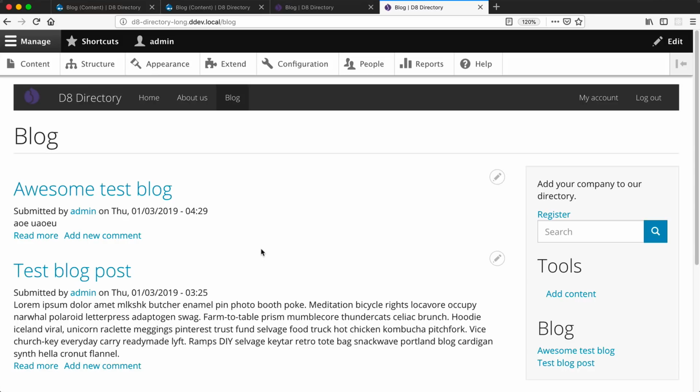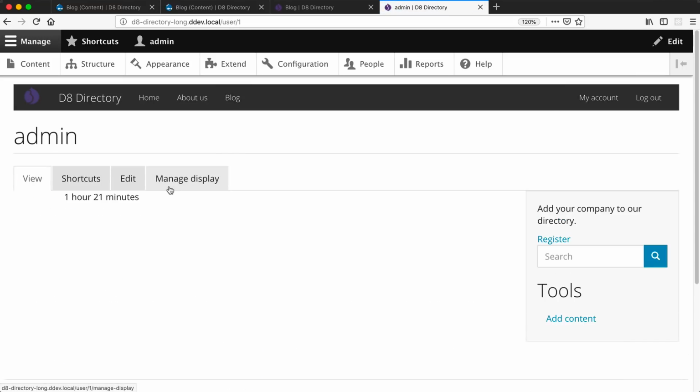Well, it's a view with two displays. Now let's get into more complex things. Let's create a tab, which is under my account, which will display all of your listings. And it'll be smart enough to know that you should only have access to it if you can edit the user that you are on. So there's a bit of access control.